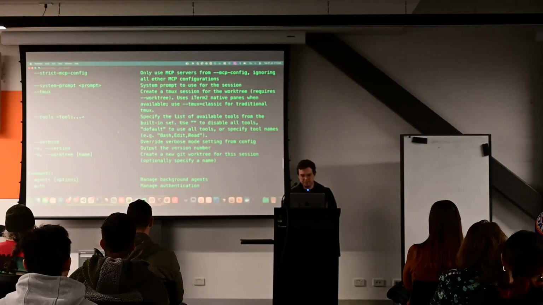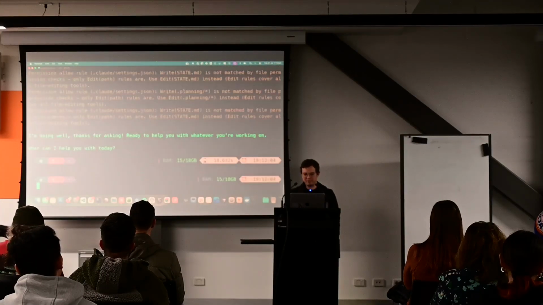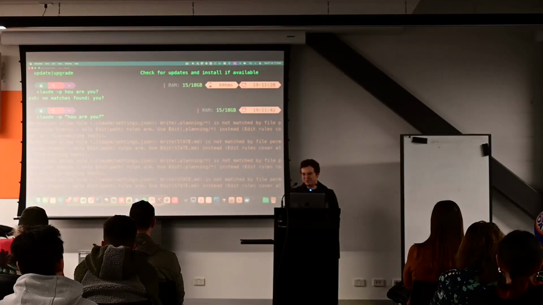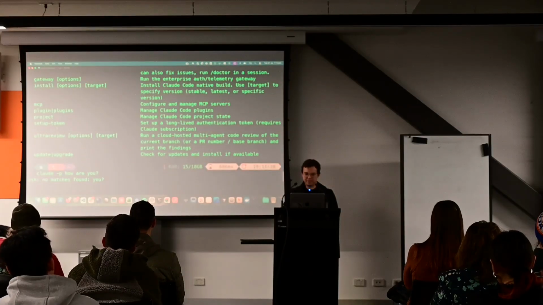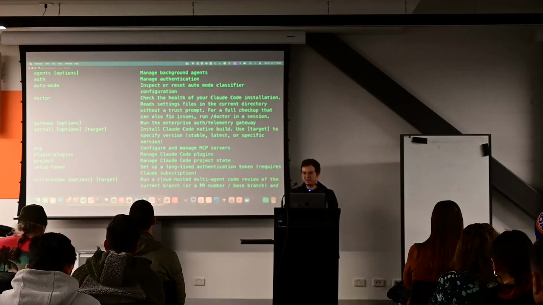But the other setting that's interesting is tools. You can tell, because we got a bunch of warnings here saying, hey, you're not allowed to edit, you're not allowed to write over here. So you can use the tools argument to actually give Claude permissions to do things.